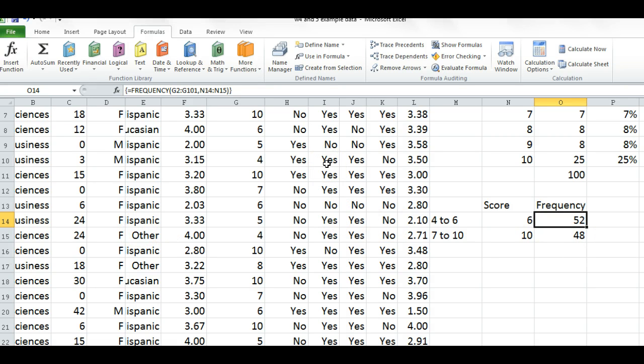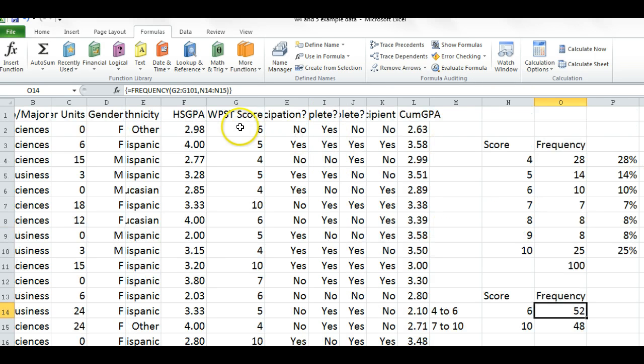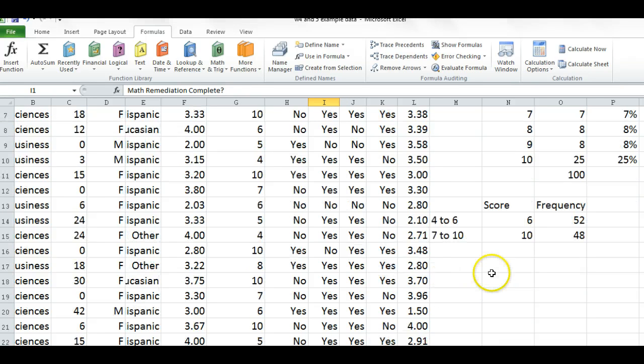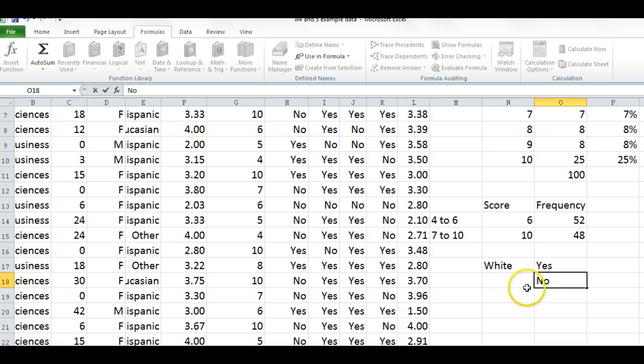And it's actually asking about whether students passed the remediation in math, which is column I. So if I made the column wider, we would see that, but it is column I. So what I'm going to do is basically enter some labels here so I know what I'm working with. So my ethnicities are white, Caucasian. I'm just going to abbreviate here. And they either passed or did not pass. And then Hispanic, and then other.